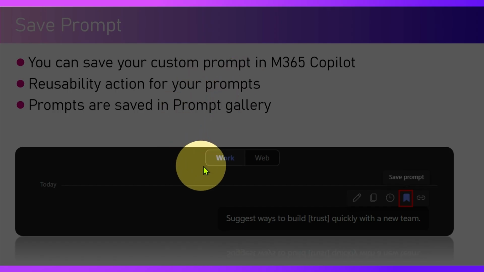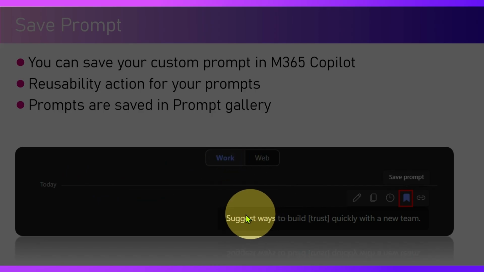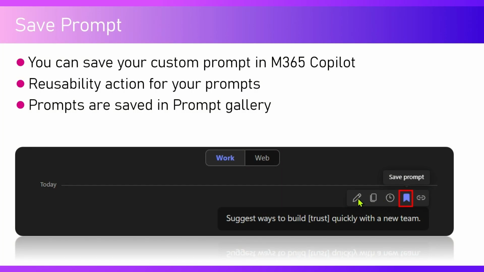As you see over here in the screenshot, you can type in a prompt, and once you type in a prompt and get your response back, you get this icon which allows you to save the prompt, and the prompt will be saved in a prompt gallery. Now you can perform other operations as well, which I'm going to cover in a separate video, like scheduling a prompt. But in this video I'll be showing you how to save the prompt.